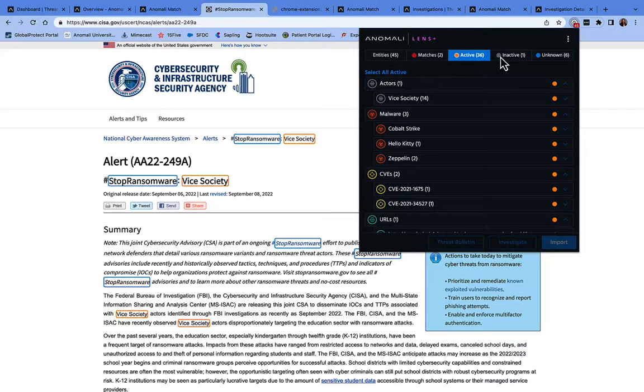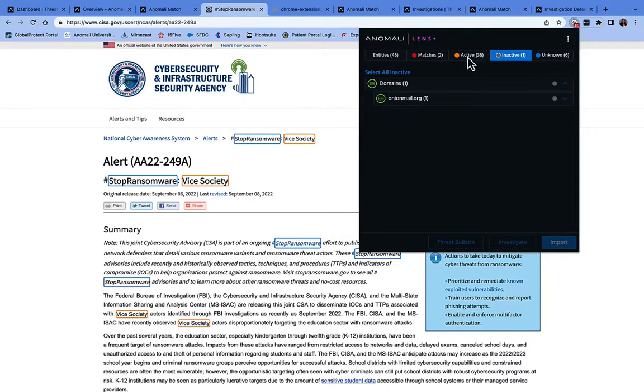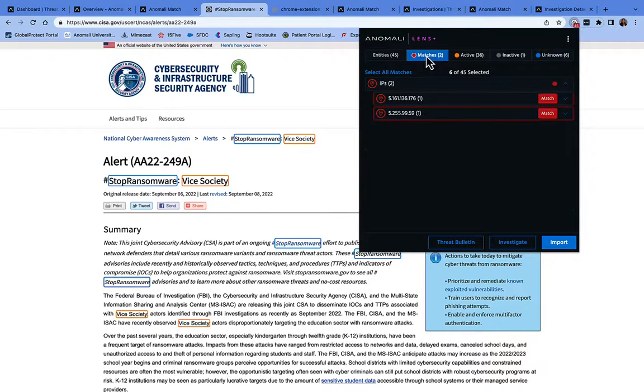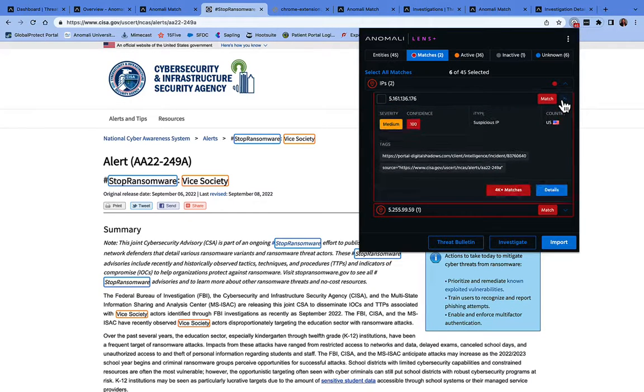Lens pulls out all of the relevant information from the document and highlights those that are already known and active in ThreatStream, and there's one indicator that's inactive and six that are unknown to us. We can highlight any of those unknown indicators and import those into our collection of intelligence. Let's take a look at the red circle with the word match in the number two. There are two observables in this document with matches to logs in our environment.